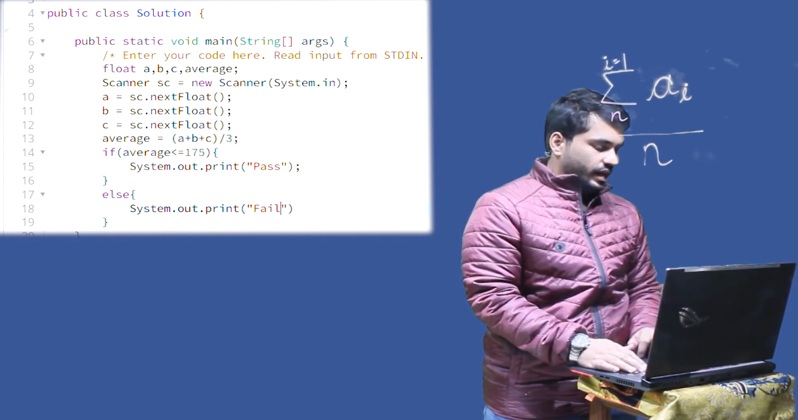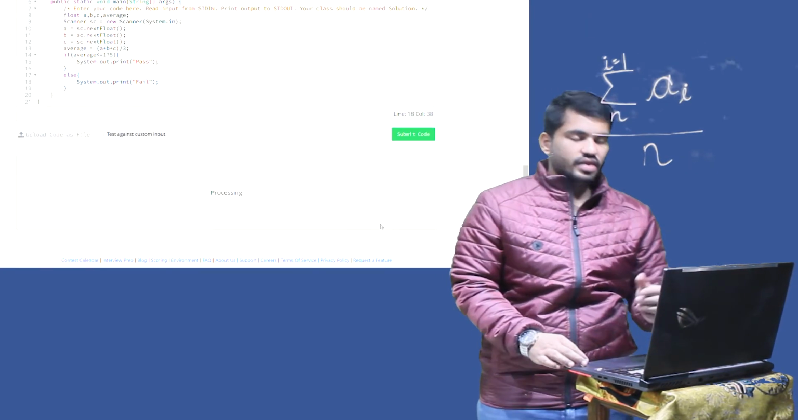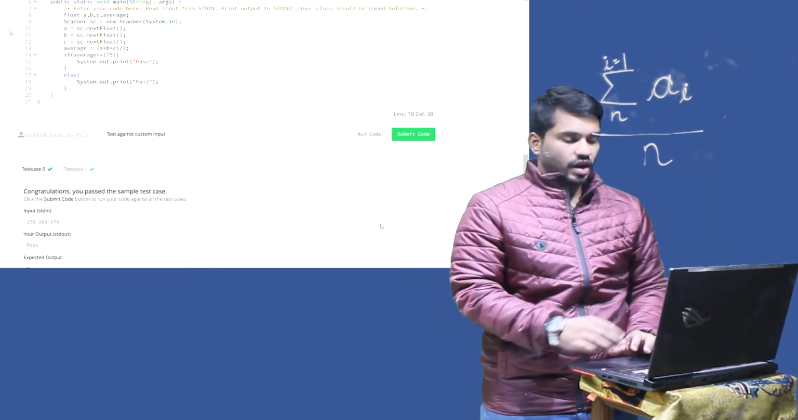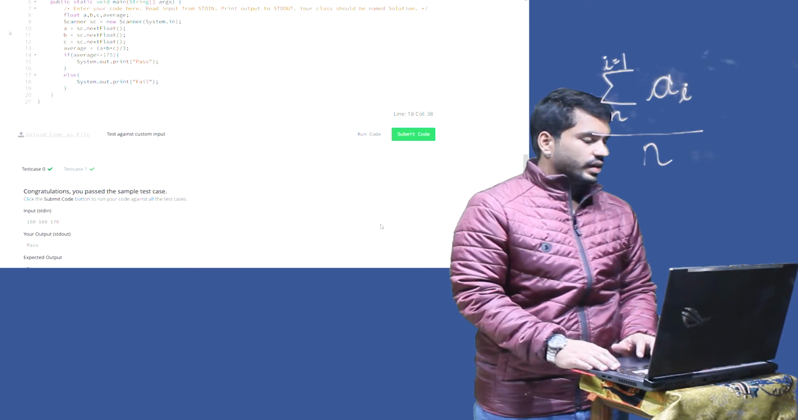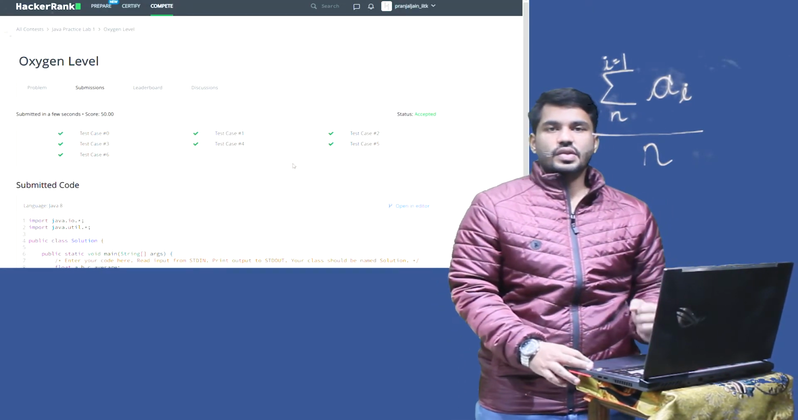So now we'll check if we are able to pass the sample test cases. So yes, the 2 visible test cases are passing. Let's move on to the hidden test cases now. Yes, so we have a perfect score and the question is over.